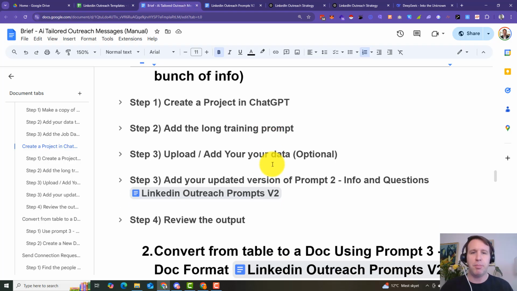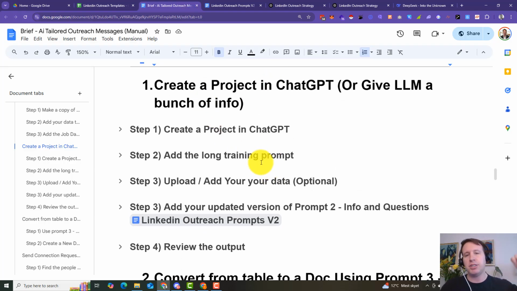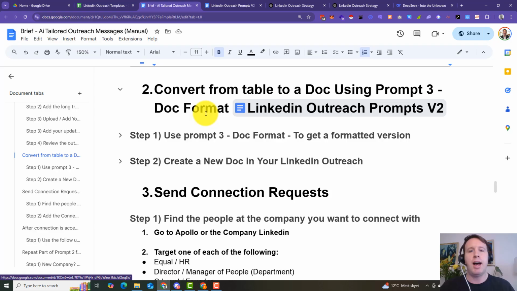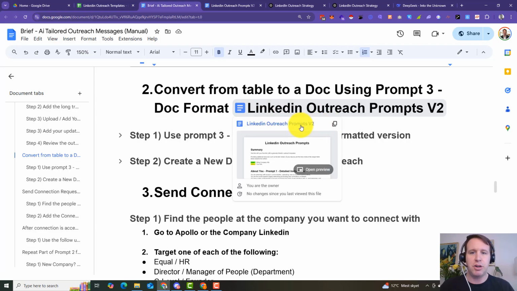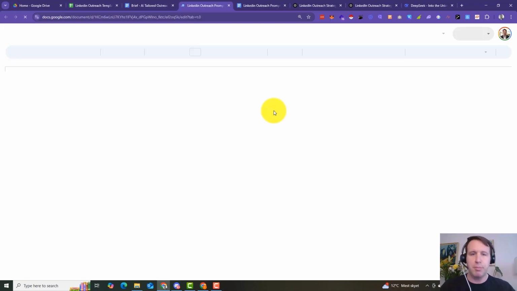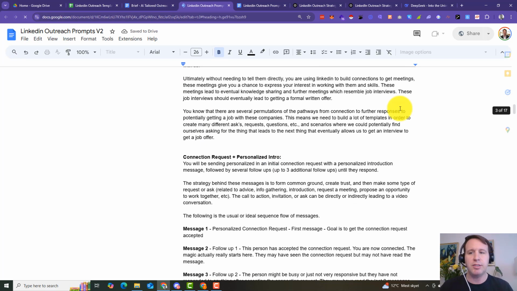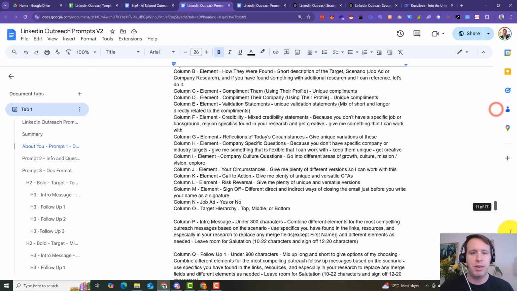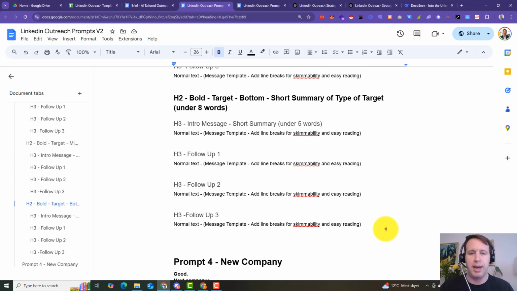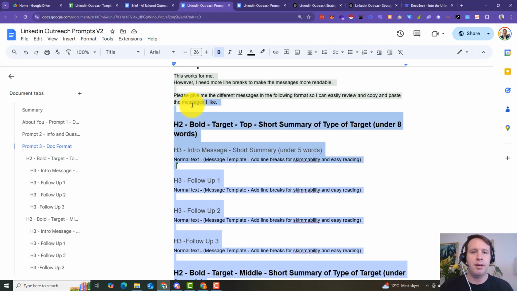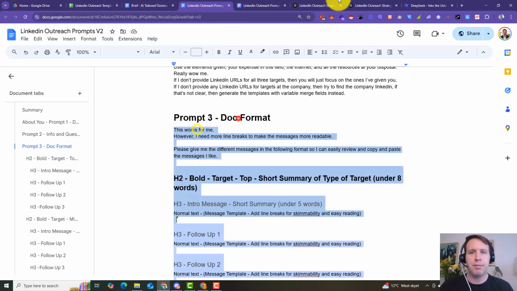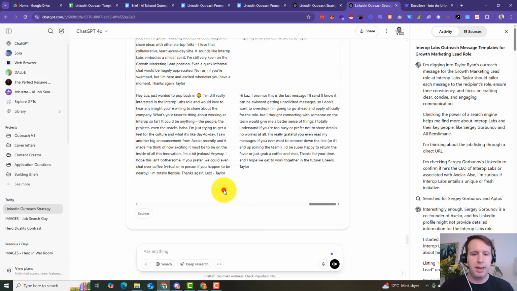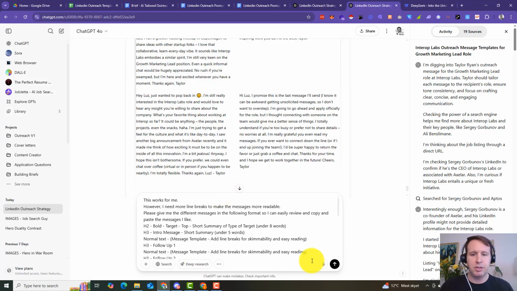So back inside of our prompt, we have not created a project. We've just done this outright. I am now going to convert this information over to a really nice table. So we're just going to prompt 3 at the very bottom of this, which says, hey, give me all of the stuff that you gave me, but in a nicer format. So I'm going to highlight everything here, copy, and paste. Note that deep research is no longer on because we're just reformatting.